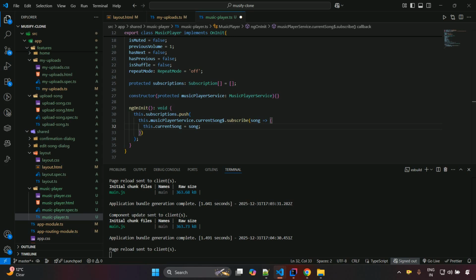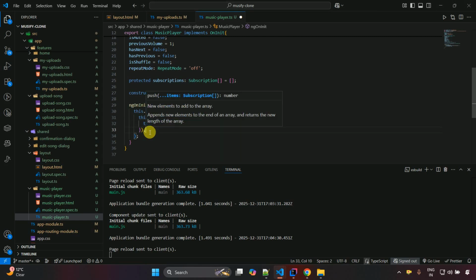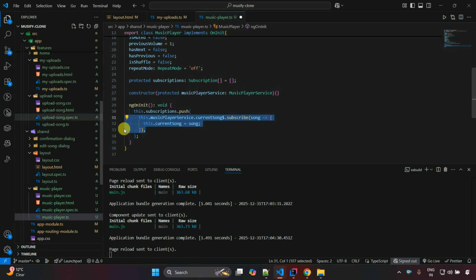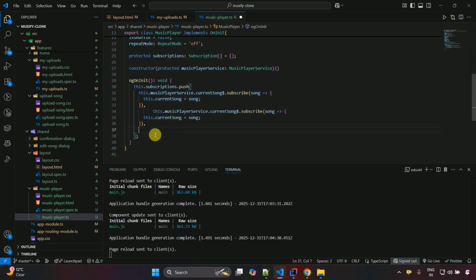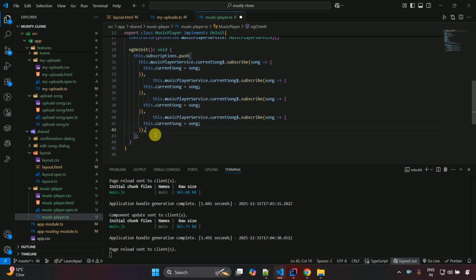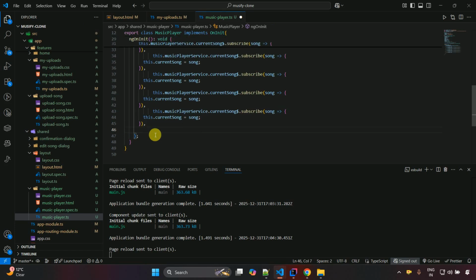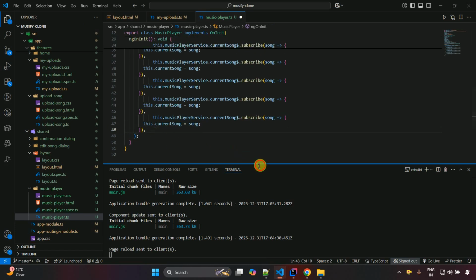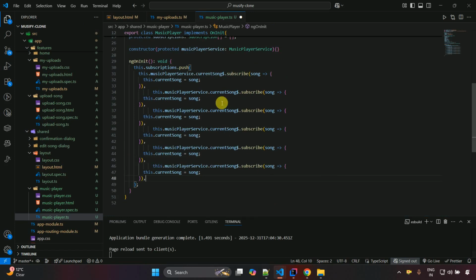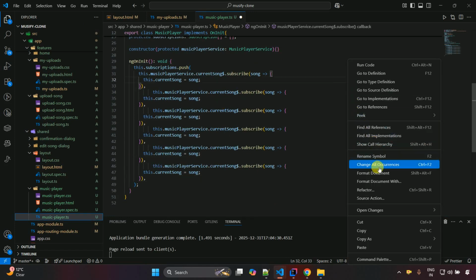In the same way we have to copy paste for the multiple others like playing, time, duration, volume. So let's just copy paste this one by one, and this will be comma separated. So I'm just going to copy paste this once, twice, 3, 4, and 5. Let me decrease the size of this one, and over here let me format this.